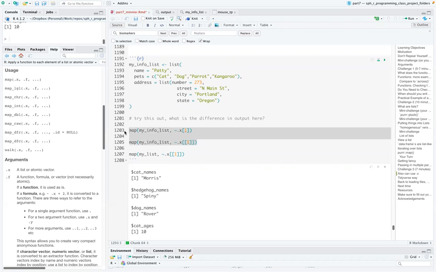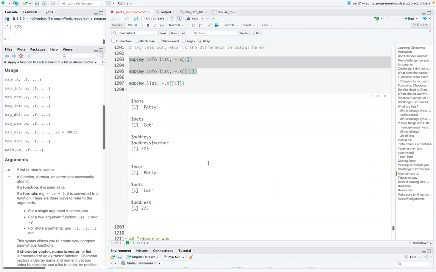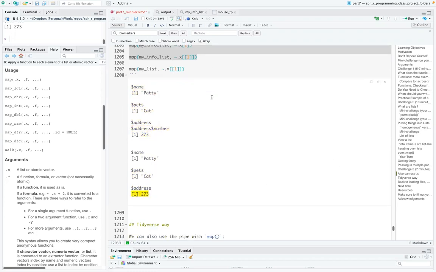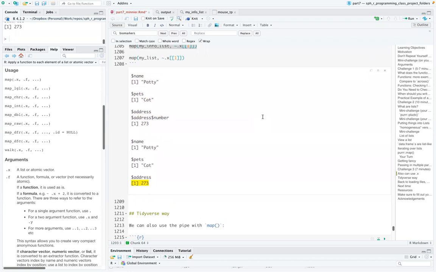So this distinguishing between the 1 bracket and 2 brackets. Just so you can see, this was the 2 brackets. This is the 1 bracket. This is a list. This is 1 vector. So keep that in mind if you're using brackets for anything.